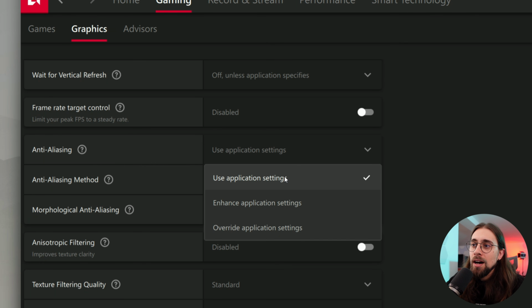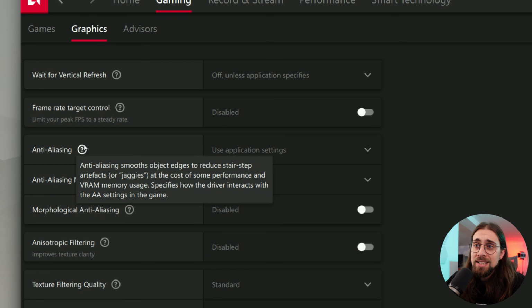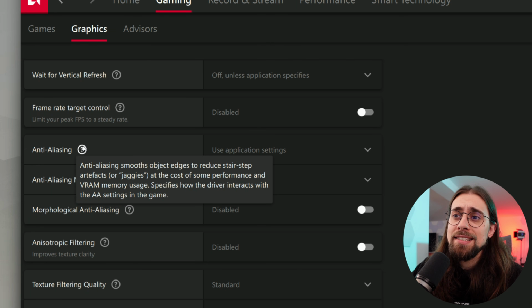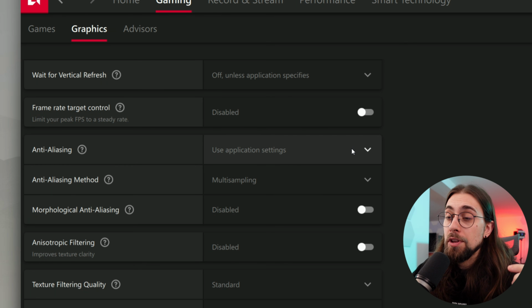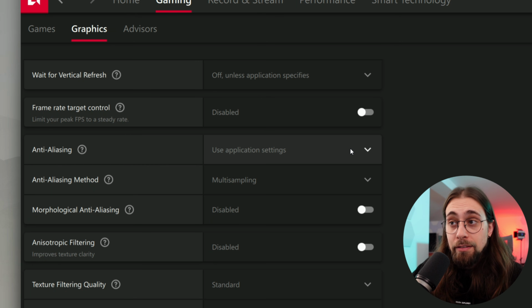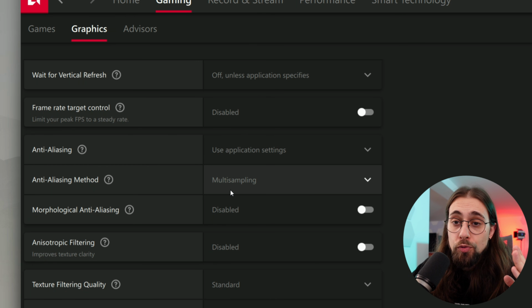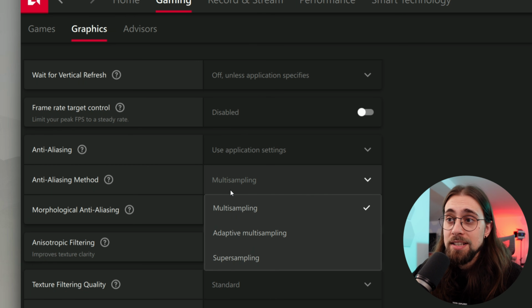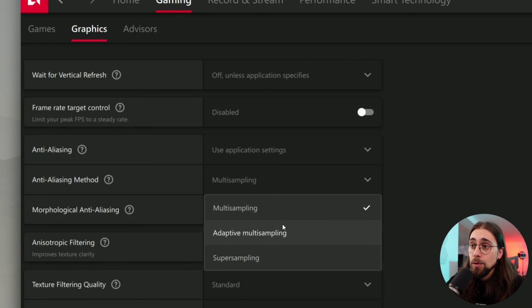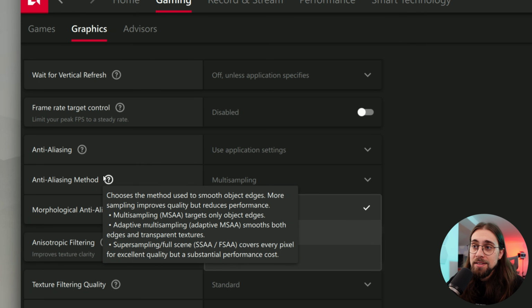Then you can select use application settings, which will use the application settings, enhanced application settings, or override application settings. Now, I believe that these anti-aliasing settings just work for the older APIs like DX9, DX10, and DX7 maybe, and DX8 I believe as well. And it doesn't work for the newer APIs like DX11, DX12, and Vulkan. I believe that's the case, but I won't really say it is because I don't really know, but take that in consideration. Then you have the anti-aliasing method with multi-sampling, adaptive multi-sampling, and super sampling. And the several methods are here.